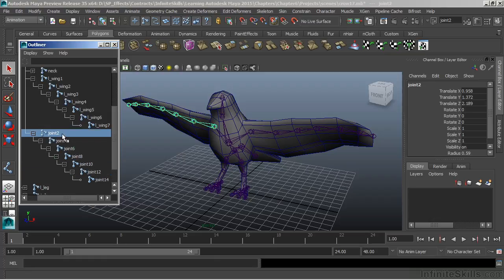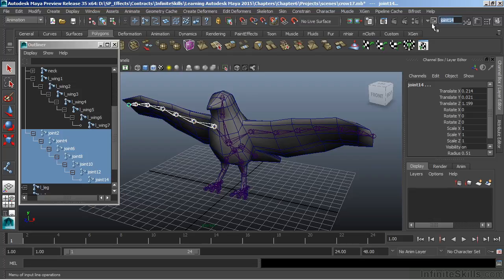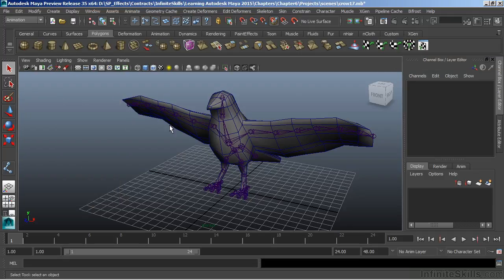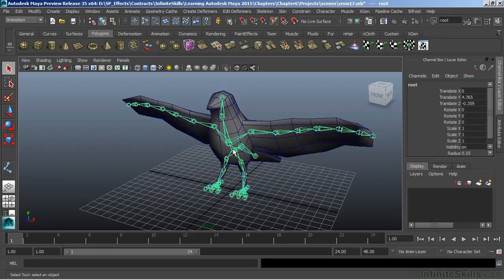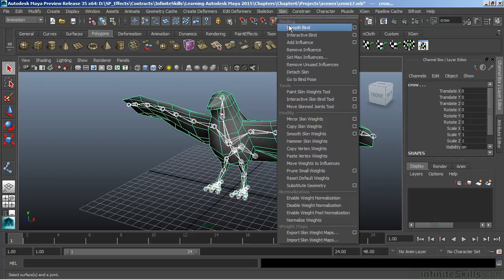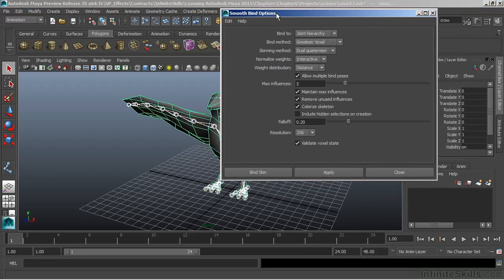So again, I'm going to grab the top, hold Shift, select the bottom, and we'll go up to our rename, and we'll type in R_wing and hit enter. And then we can quickly rename all of those joints, or quickly rename a group of objects or nodes. All right, our skeleton is ready. I'll now select the skeleton, hold Shift, and select my geometry. Move up to Skin, Smooth Bind, and open the Smooth Bind options.